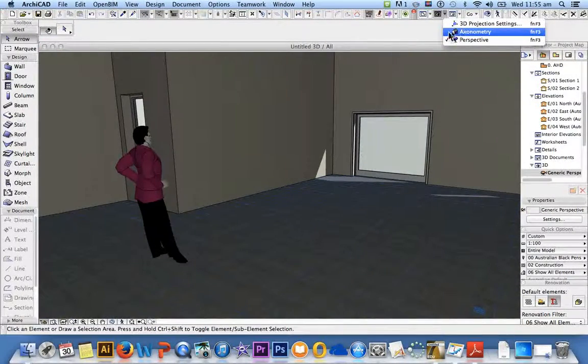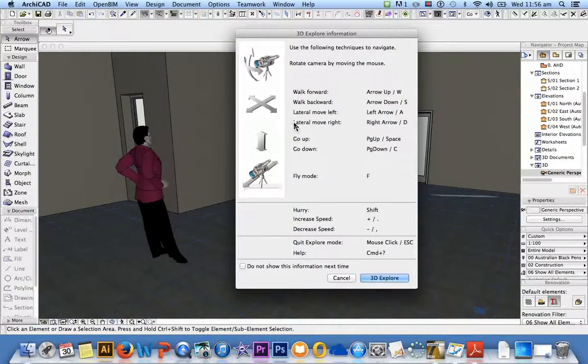Now normally we're in this mode here with a little house. What I'd like you to do is click on perspective and then you click on the little man. If you can't click on the man, it's because you haven't clicked on perspective. When you click on that, you'll be prompted by this little pop-up box. You can say do not show this information next time, but I've got a bit of a bad memory, so I'll keep it popping up so that I remember the keys until I get really good at it.